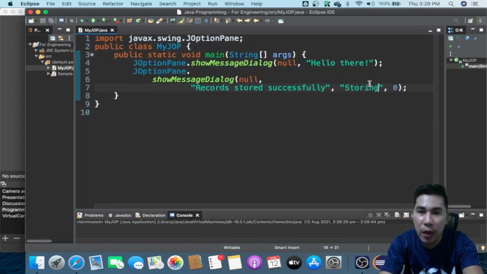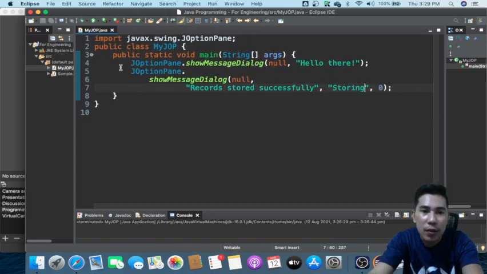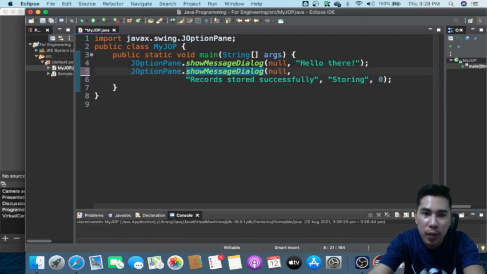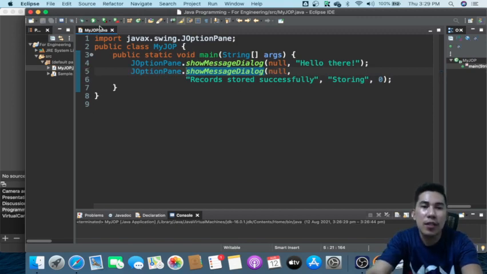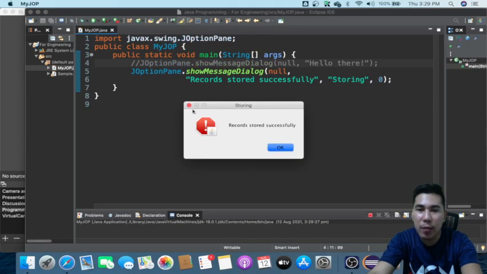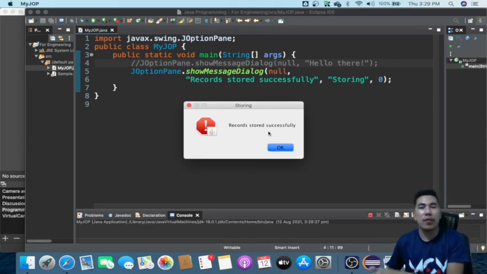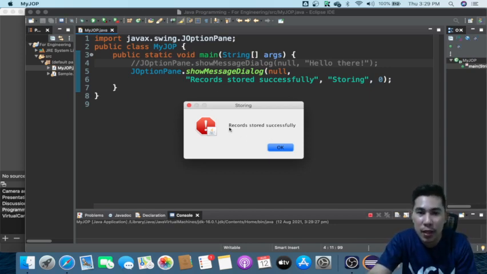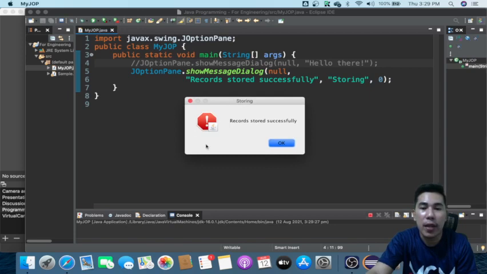We're gonna be using each one of this integer value. So I'm gonna make this one. Okay, so let's comment this one out. So right here, as you can see, you're able to display a record stored successfully. So that 0 right there, this one is the caption, and this one, storing, is the title of the JOptionPane or the UI component, and then this one is the icon that you actually set for that.